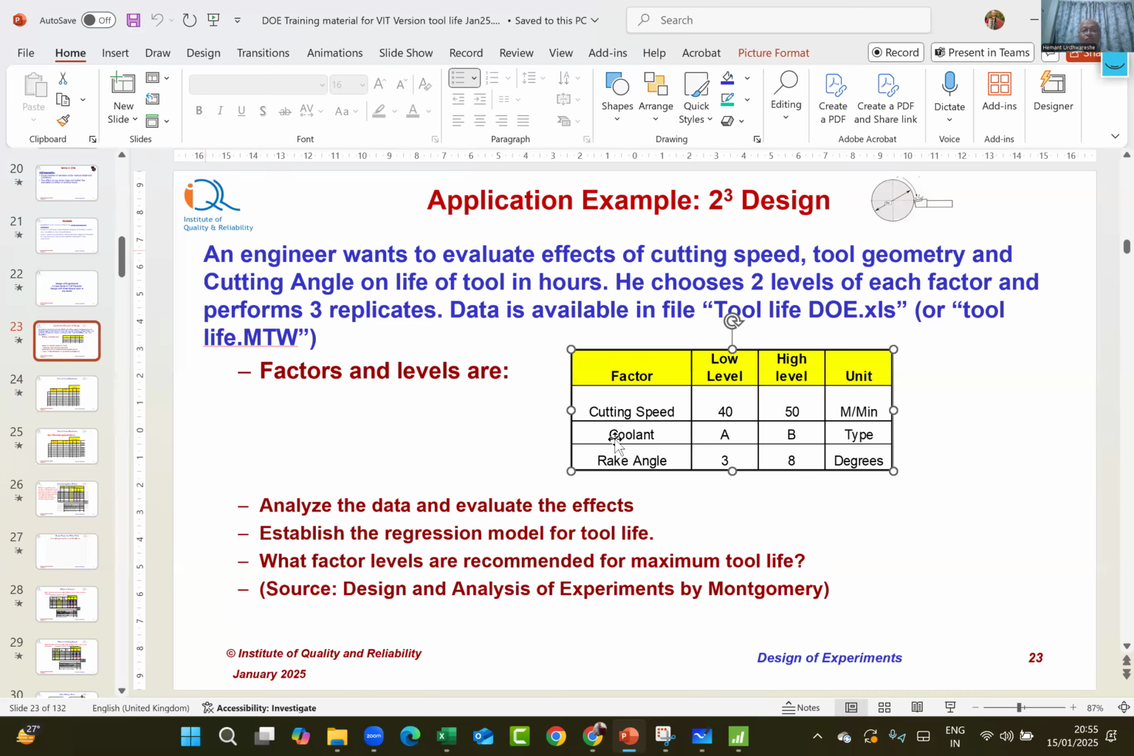The settings of cutting speed, coolant, and rake angle are given: 40 and 50 for cutting speed. Coolant levels are A and B, so it is a discrete factor. You can have either coolant A or coolant B; there is no interim value. Rake angle of the tool is 3 degrees and 8 degrees. I am sure only the mechanical engineers would understand more details, but look at it from an experimental point of view. So I will create this experiment in Minitab, and if time doesn't permit, we'll continue tomorrow and then go to the fractional factorials.